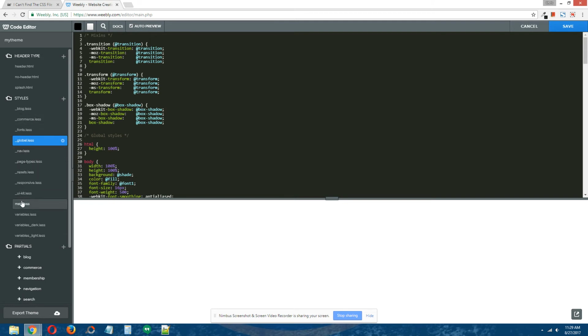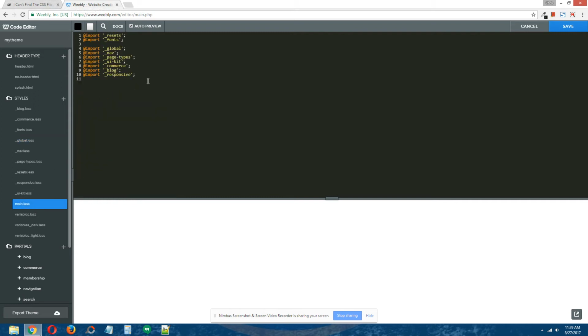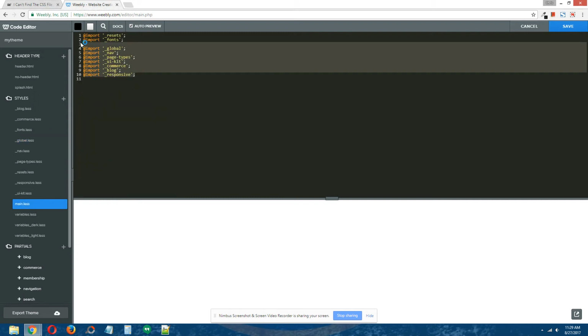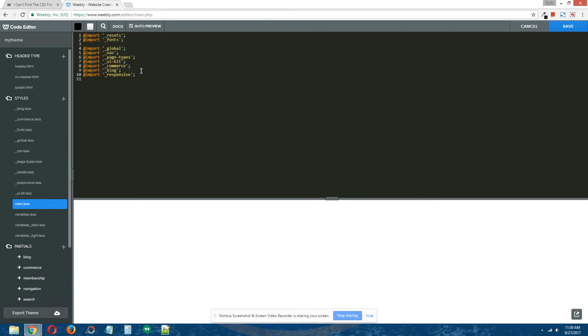Well, the purpose of that, as I mentioned before, is organization. Instead of having all the CSS codes in one file, it's much easier to find the CSS codes that you need from a list here on the left. Now, how does this work?